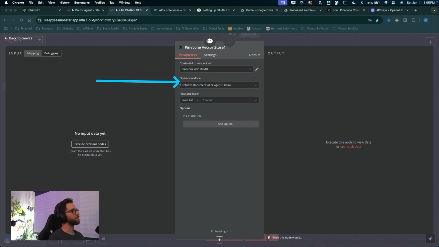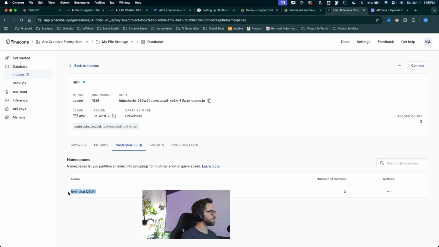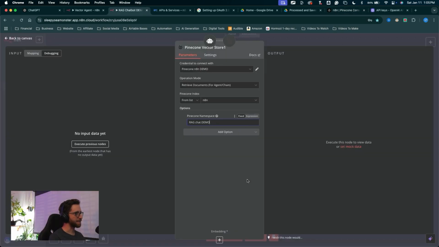For the operation mode, we want to retrieve documents, and we'll select our index from the list. There's our n8n Pinecone index. Now we can optionally choose the namespace we want to search, and our namespace back in Pinecone, we named it in the first Pinecone node. Jump over to Pinecone. There it is, our rag chat demo namespace. Come back into n8n, paste that namespace right there.